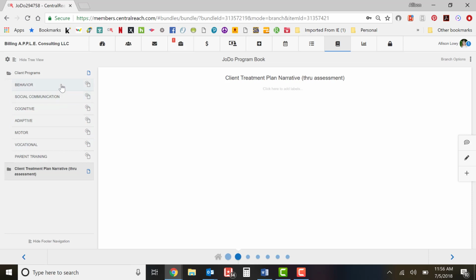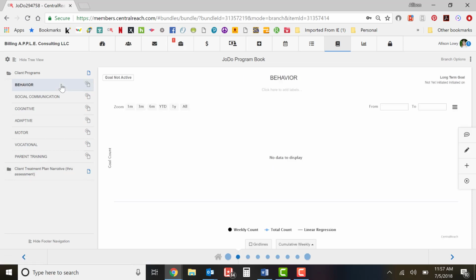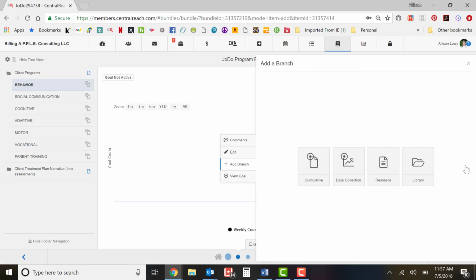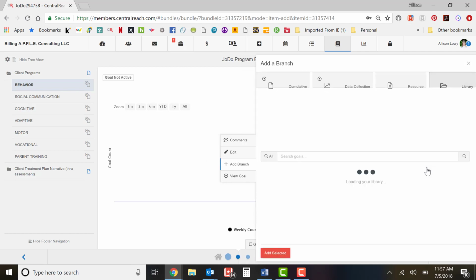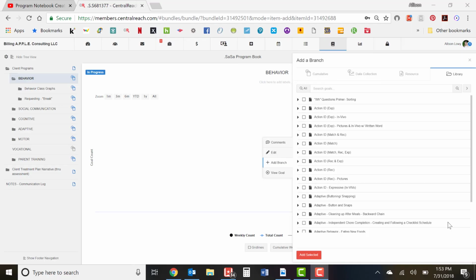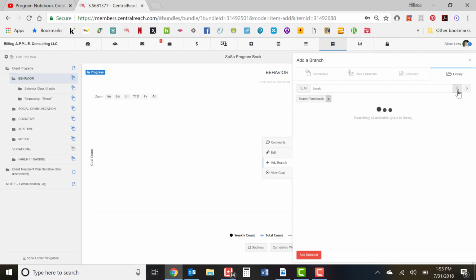So let's say I want to add a behavior goal. It's very simple to add from existing templates. What you're going to do is click on the long-term goal or the domain, and then click on Add Branch, the plus button to the right. Again, you're going to click on Library. So let's say you wanted to add a requesting break program. You're going to go to the search area of the templates library and search for the word break. Press return or the search magnifying glass.